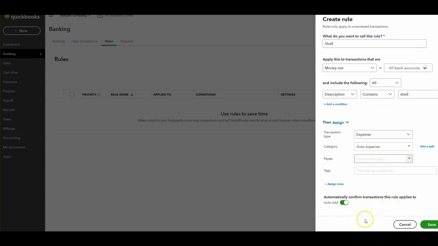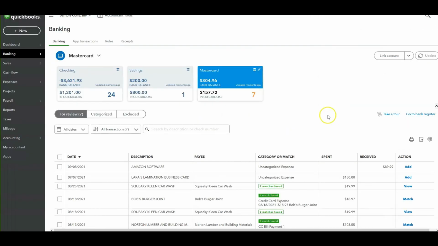And then here you have the option to automatically confirm transactions this rule applies to. Normally I wouldn't automatically confirm. I still would like to see all the different transactions that were created by the rule, and then I do a quick review to make sure that all the transactions are coded correctly, and then click save here. So that's how you create the rule.